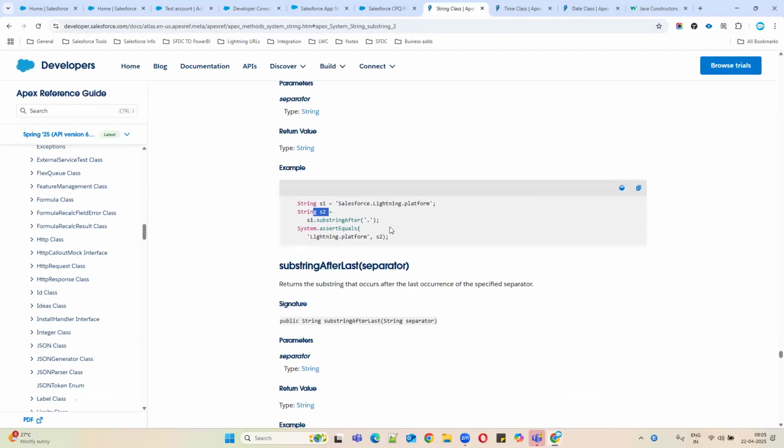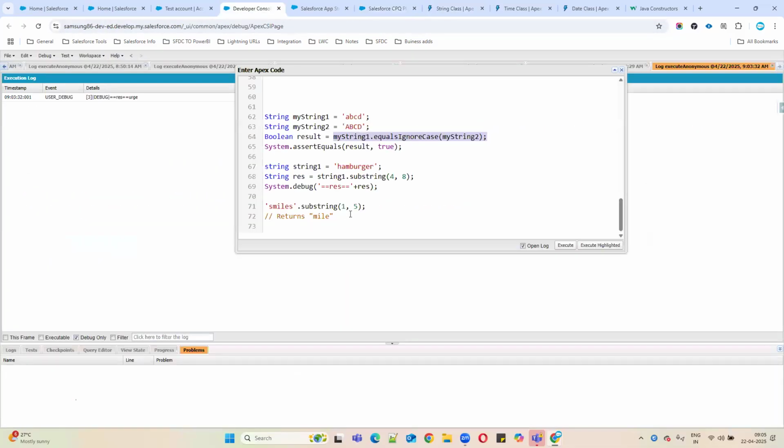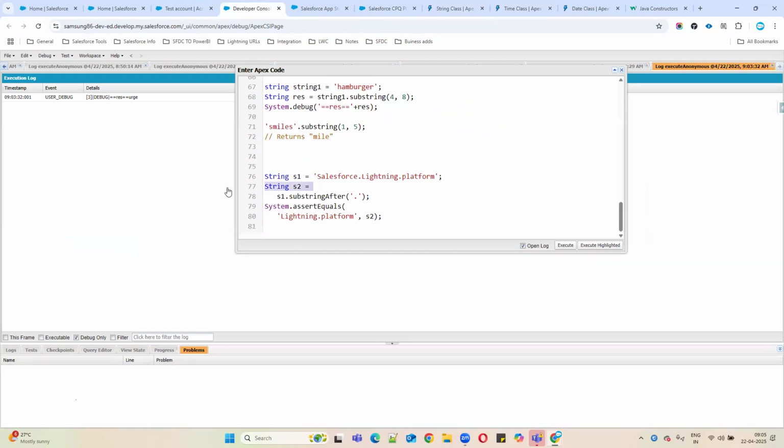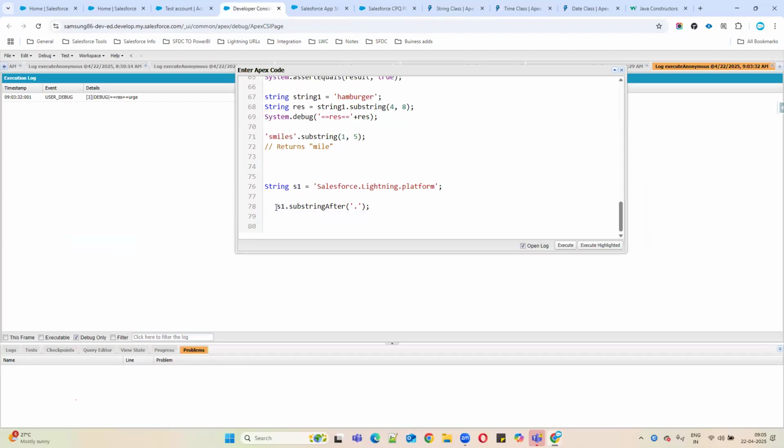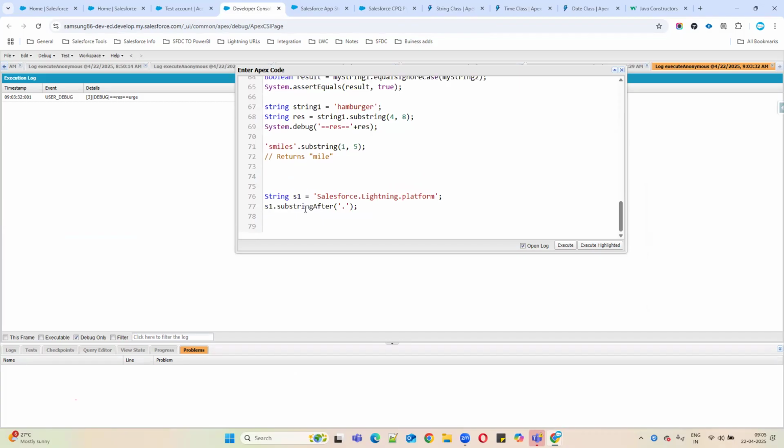So we'll go with another example. Now if you take this example, string S1 = Salesforce.lightning.platform. Tell me, sir, what will this method do? What does the substringAfter method do here? S1.substringAfter means that in the S1 string, whatever is there after the dot, I want that remaining thing. So what will it return now? What comes after the dot? Lightning.platform.